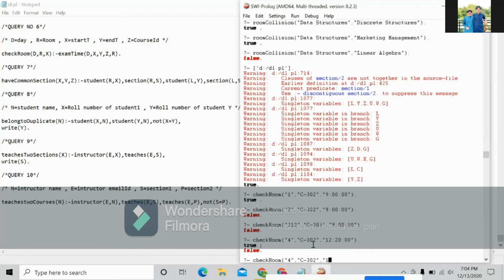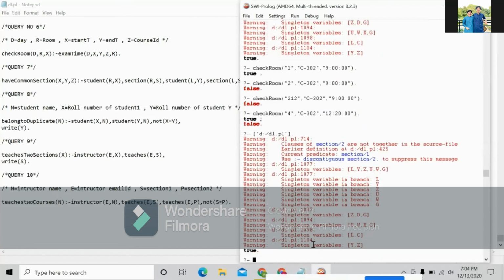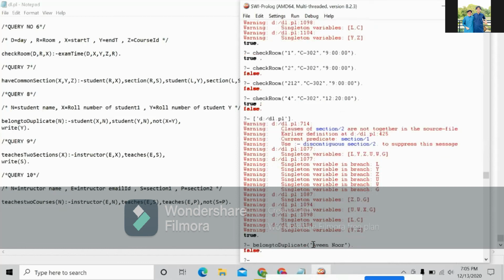First, we shall load the database. After we have loaded the database, we shall write the name of this query, that is belong to duplicate. Now in this we are supposed to give a name. Let's give my name first. False, because this name does not belong to any other students.